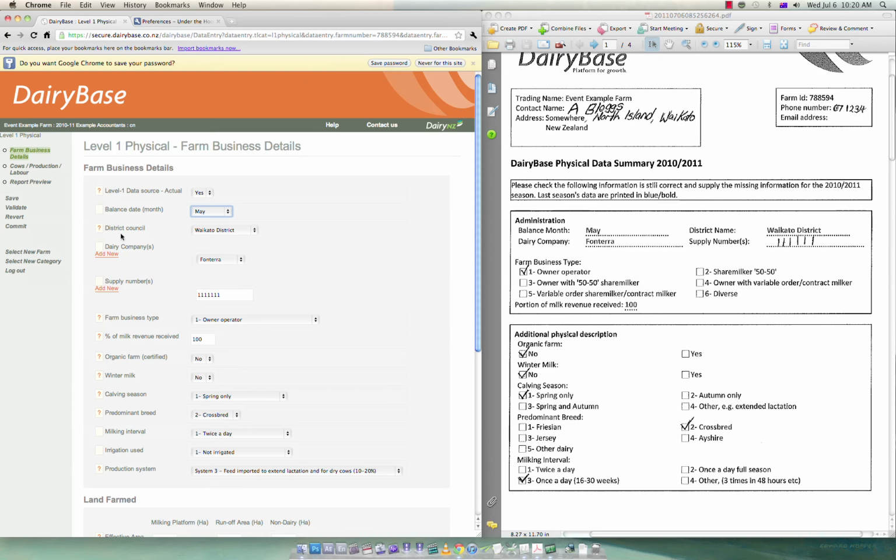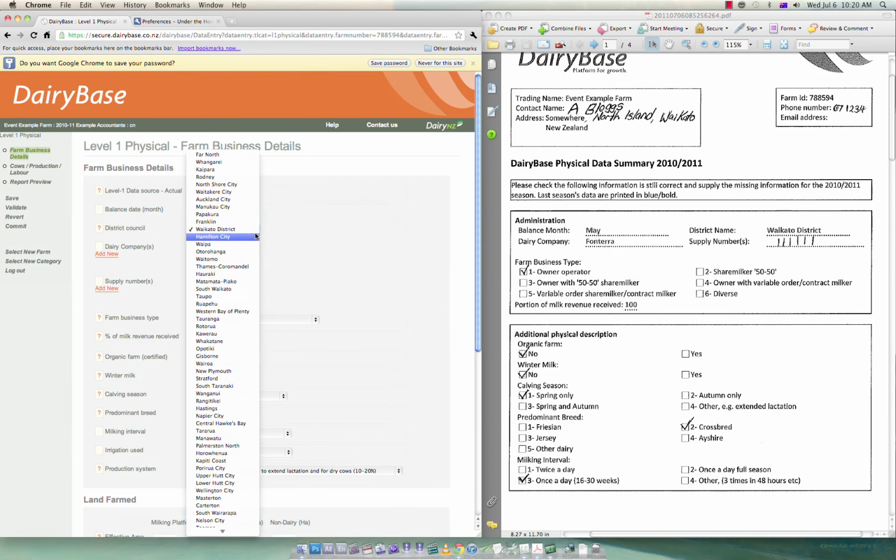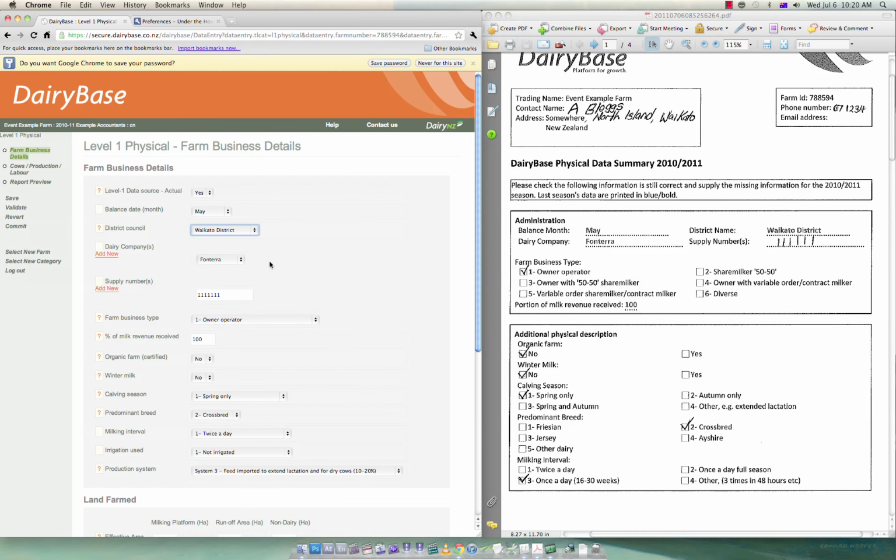District Council, this is the regional authority. It's the council that collects their rates. So this farmer is based in the Waikato district. You can see that that's the same as generated through, and again you can click through and you can see the different district councils that rates are paid through.